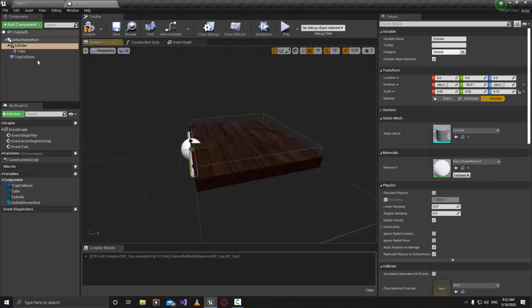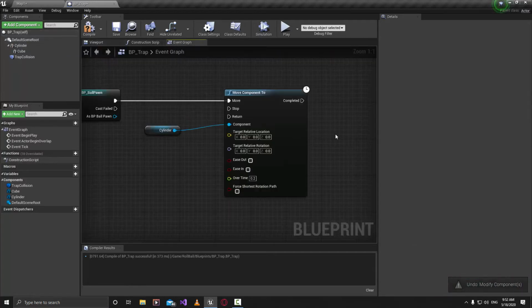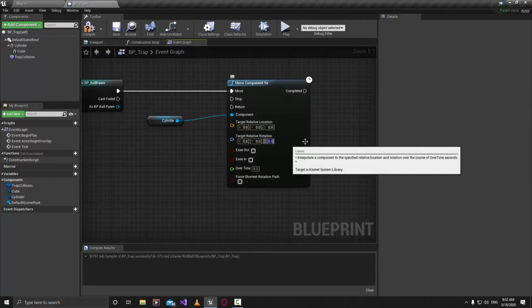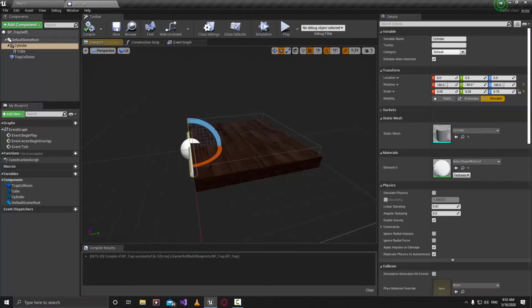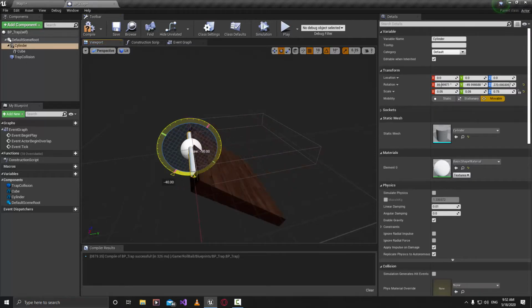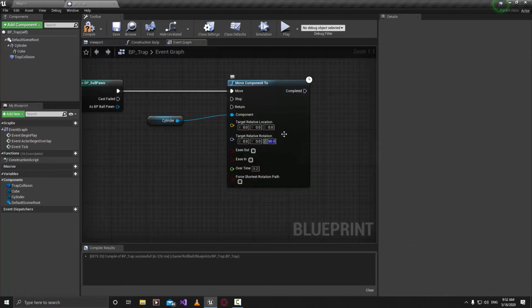Let me see. If we select our cylinder and then rotate it on the Z axis 90 degrees, that would be perfect. On the Z axis we want that one. Let me Control Z and then go to the event graph, and then make sure that the Z is 90 degrees. Was that 90 or negative 90? I don't know. I think it was 90. No, it is negative 90, because it's moving downwards, of course. Make it negative 90, and then compile and save, and let's test it out.